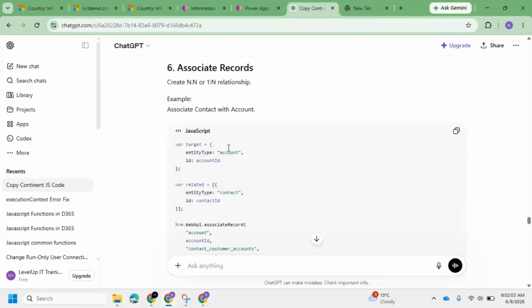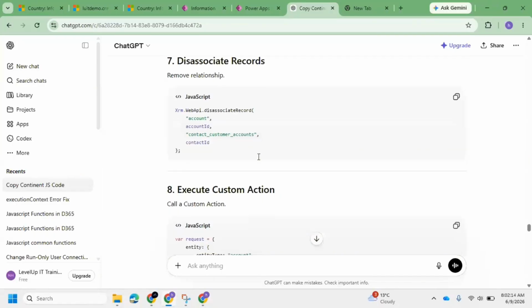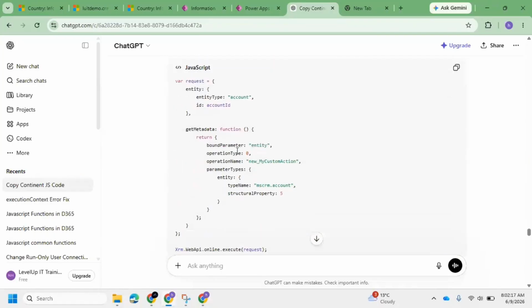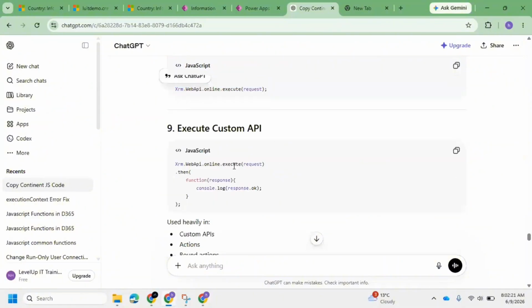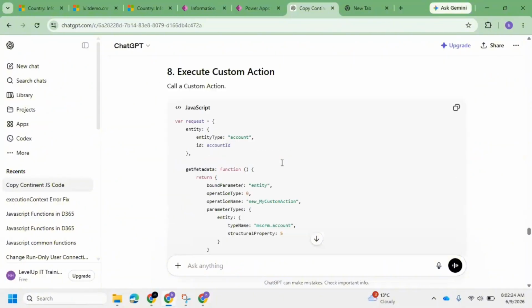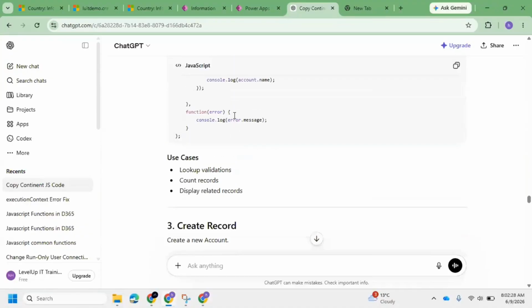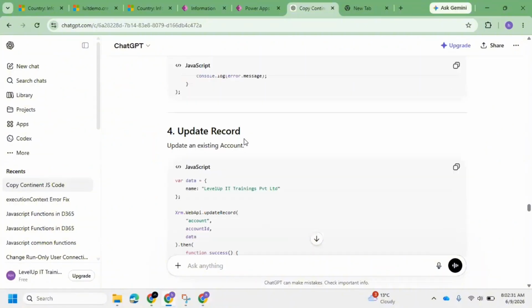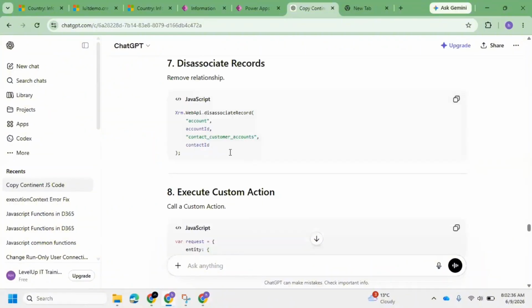You can do associate record, Xrm associate. You have to pass the relationship name: what is the relationship you want to associate, for example between account and contact. Dissociate, execute custom action, Xrm execute. So like this, we will be using different ones. Mostly we will be using these five only: retrieve multiple, create, update, delete. This associate we rarely use, but it's good to know.